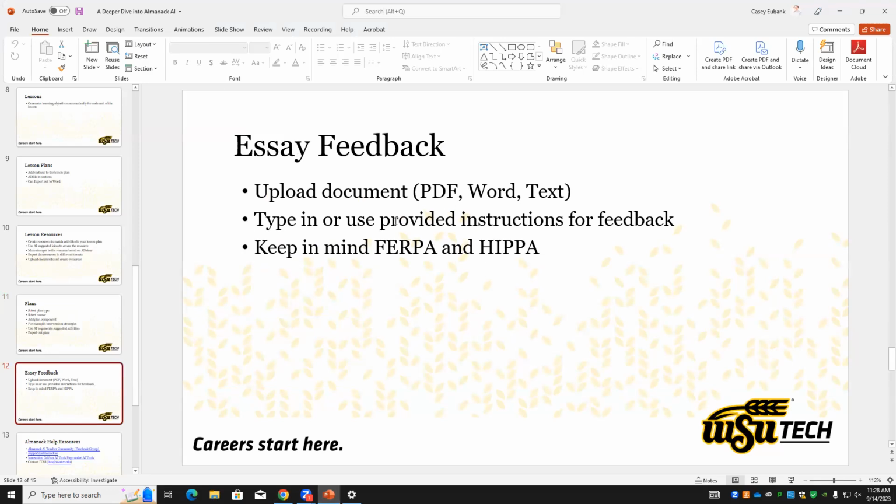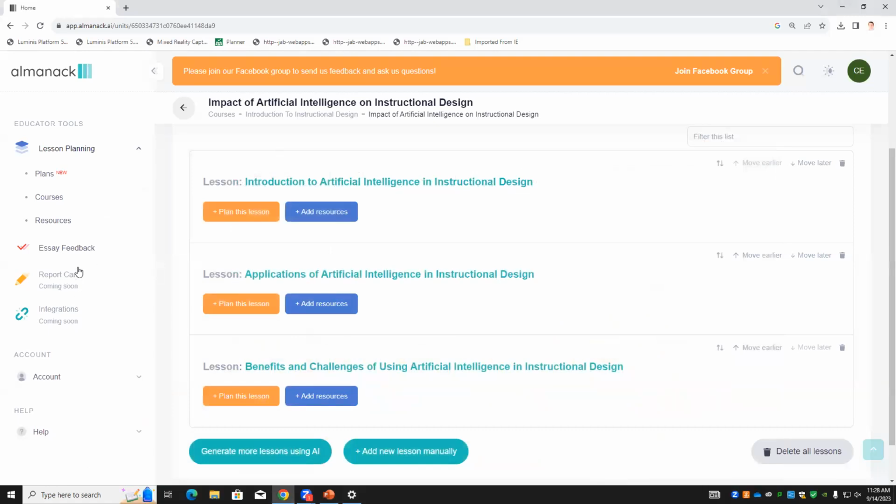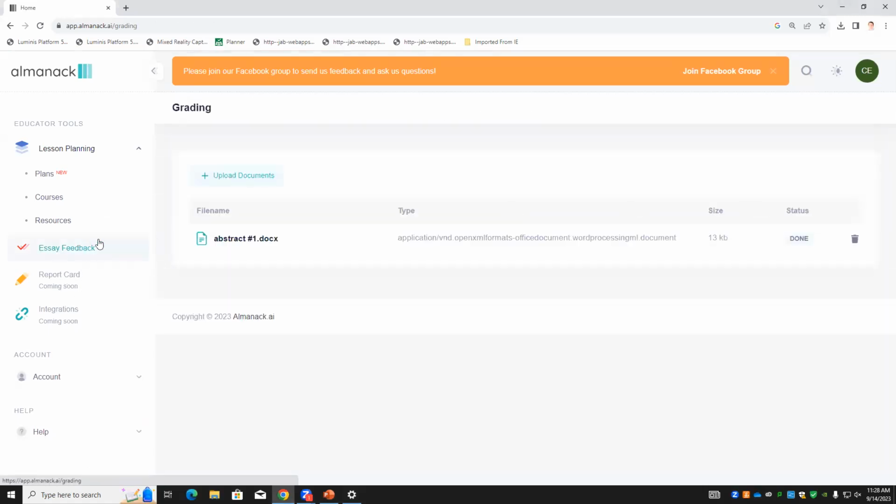But you can do essay feedback. You can upload a document. It has to be in PDF, Word, or text formats. And you can either use the provided instructions for feedback or type in your own. But you do have to keep in mind HIPAA and having student identifiable information in there. What I did is I took an abstract I had to write for a class, and it does have my name on it, but I don't care.